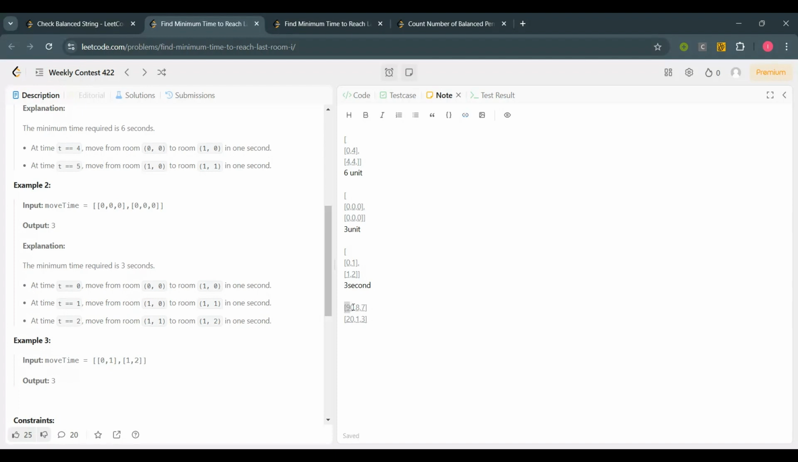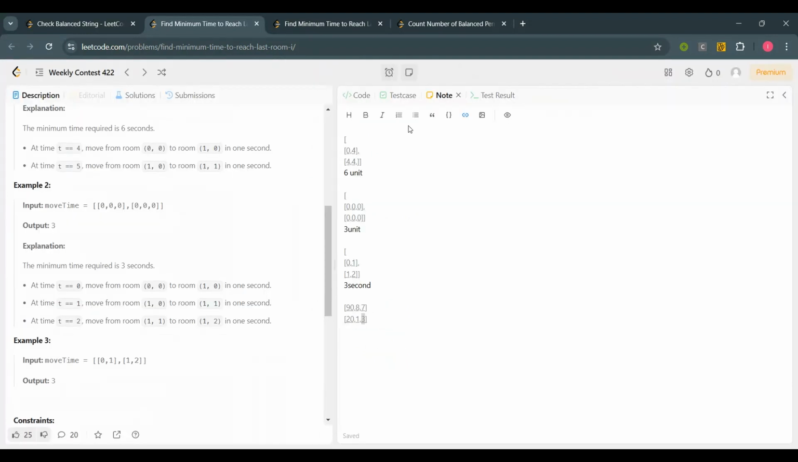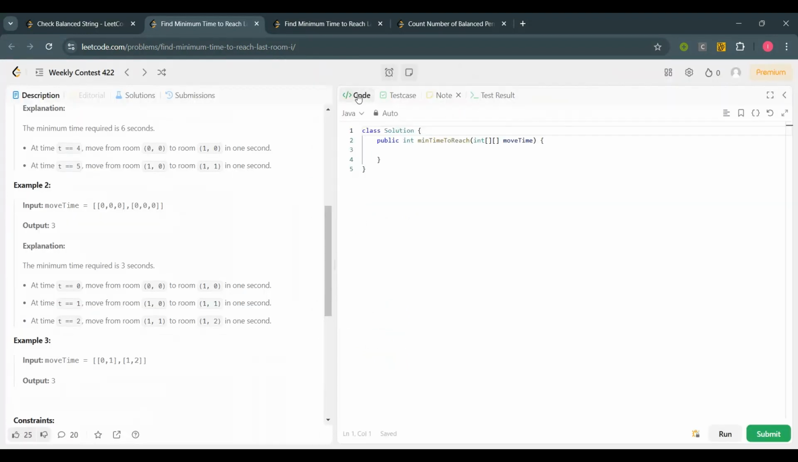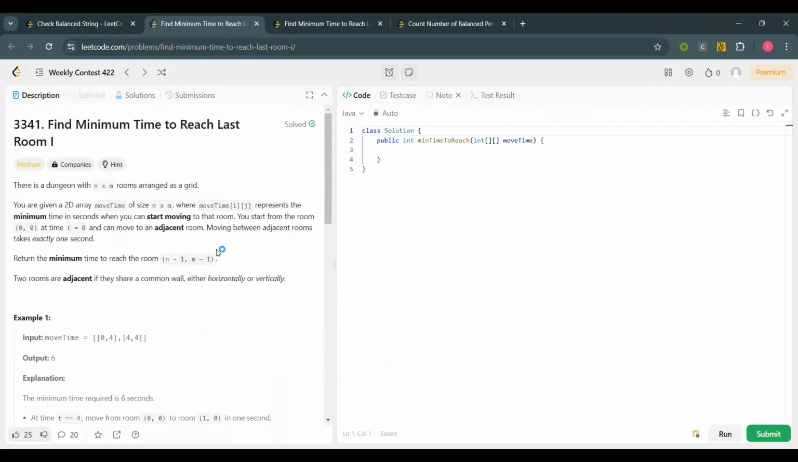So in this cell, currently we are having 90, but at t is equal to 0, we will start from here and we will check whether 8 should be taken first or 20 should be taken first. Here, let's start to code it out and we will see the priority queue, how we are going to implement this.